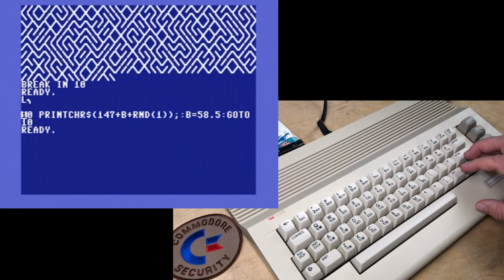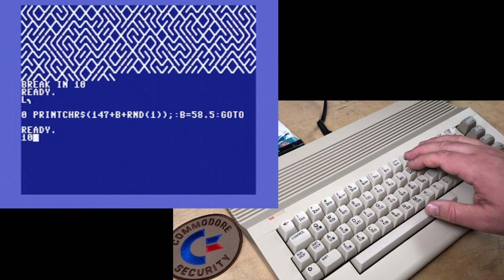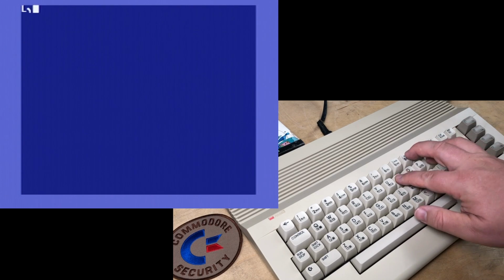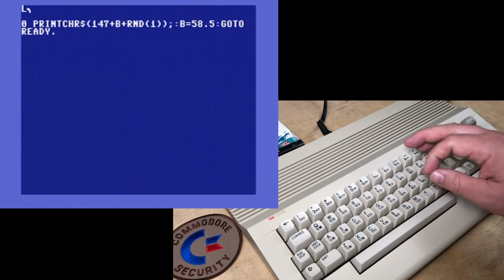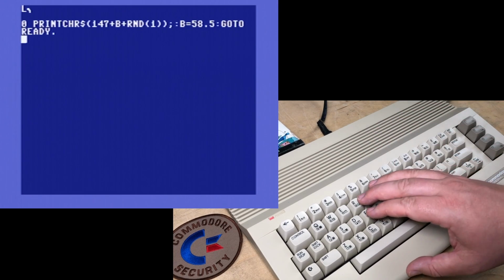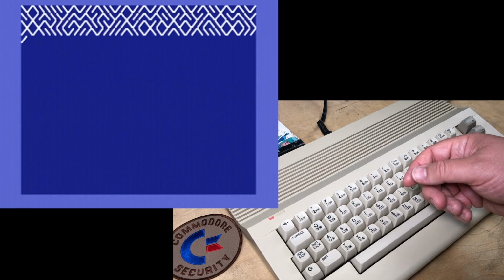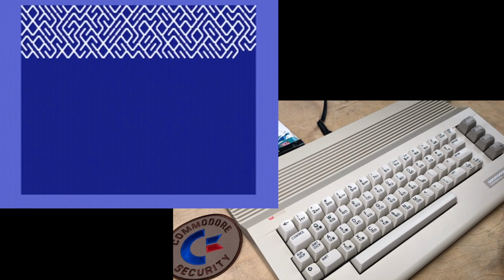And just because I don't like the line wrap here, let's change this to line 0 and take advantage of the trick. Get rid of the old line 10. List it. So there, now we have a one-line program that fits on one physical line even. And if we run that, there, it's a little bit faster still with those extra small tweaks.